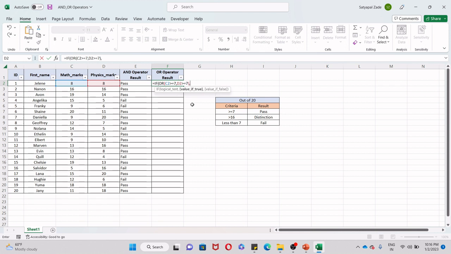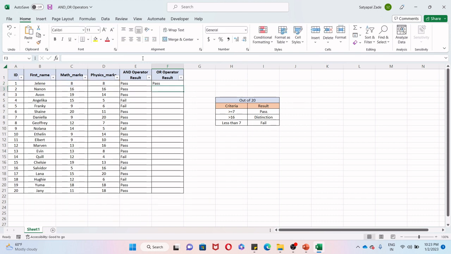then comma. Remember, the result which you want goes in quotes, because I'm dealing with text, so the answer should be "Pass". Sorry, spelling mistake. And then again, if none of those are true, my value if false is going to be "Fail". Put it in quotes, close it off, hit the enter button and apply it down as we did in the last example.